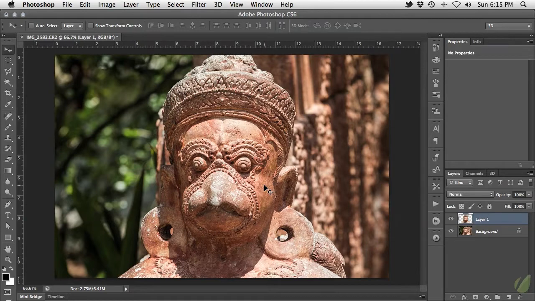In the next video, we're going to take a look at how you can use an amazing feature in Photoshop called Refine Edge to very accurately select and extract objects that contain hair or fur. Stay tuned.